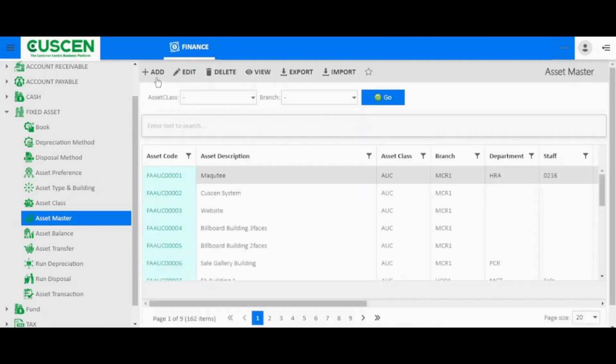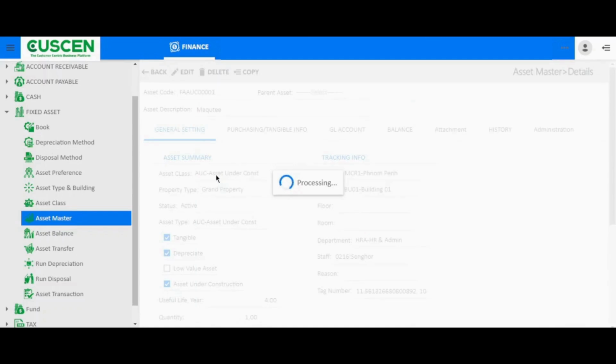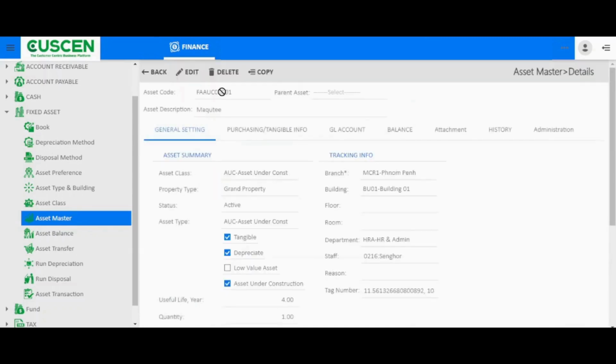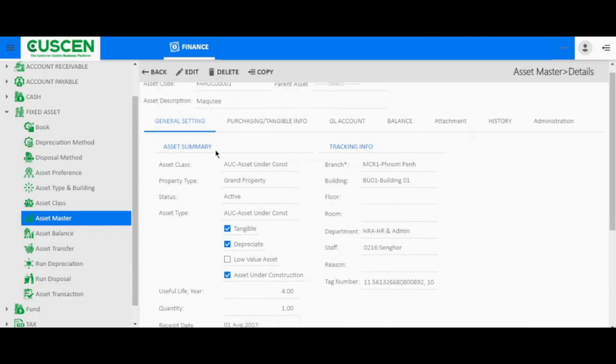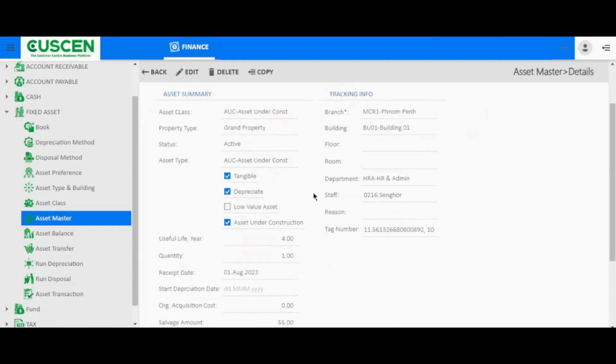In Asset Master, you can also create asset type and class that we created in last steps here. I will create a new one as Asset Master now. You can set the asset code here. Parent asset can't be seen because there is no existence. You can fill the asset description as you like.